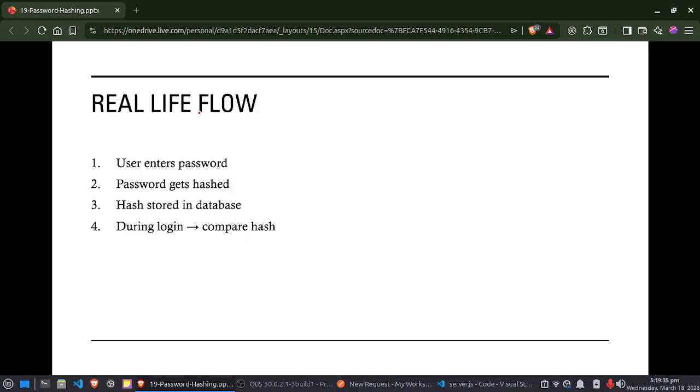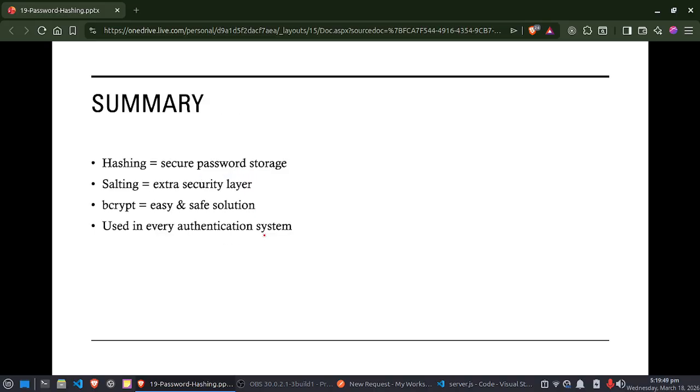Now the real life flow is like this: the user enters the password, the password gets hashed, and the hash is stored in the database. And during login, the user enters the password, and we compare it using bcrypt. If it matches, then login is successful. And always remember, never store the plain password and always use bcrypt. So today we learned about hashing, salting for an extra security layer, and bcrypt is a safe and easy solution for this, used in every authentication system.